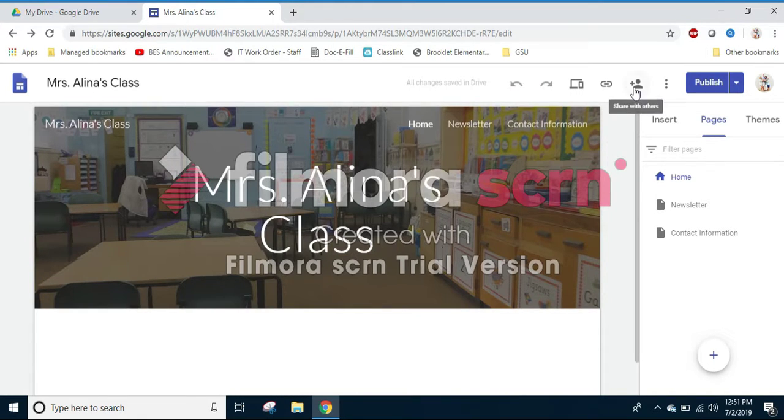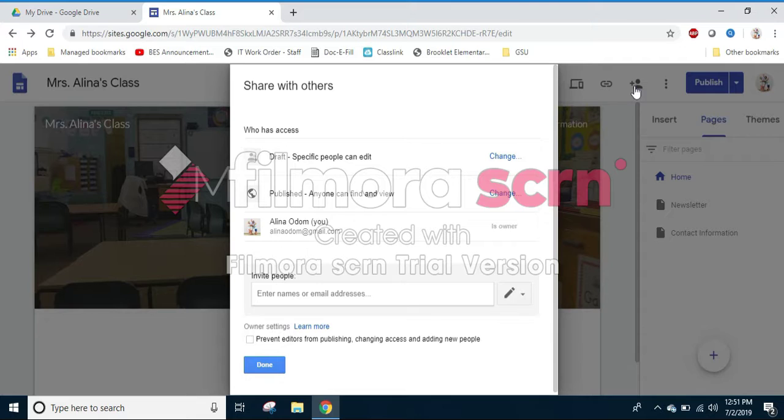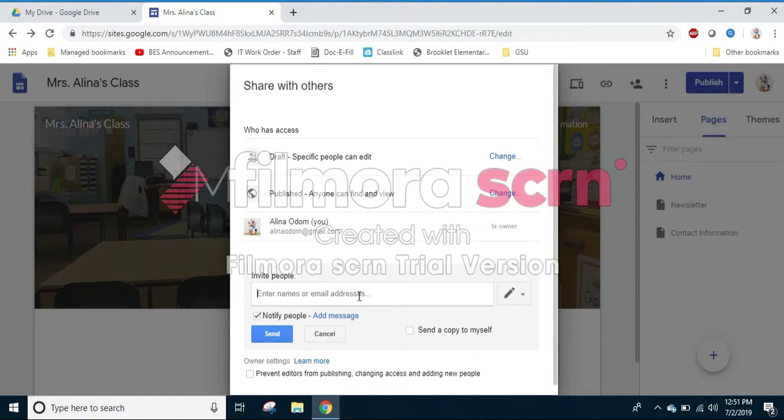I can either share it via email. If I already know my parents' email addresses, I can click here and I can invite them by entering their email addresses, but make sure you change this just like any other Google Doc or Google anything. Change this from can edit to can view. That way they can't make any changes to your website for you. And then enter their email addresses.